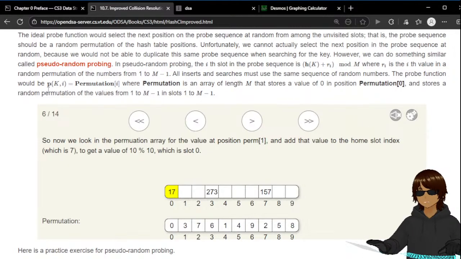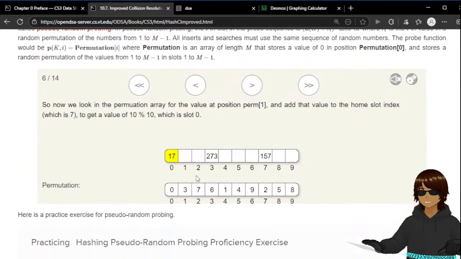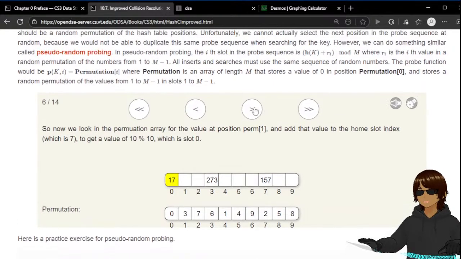The probe function would be p(k, i) equal to permutation[i], where permutation is an array of length m that stores a value of 0 in position permutation 0 and stores a random permutation of values from 1 to m minus 1 in slots 1 to m minus 1. So this first one is always 0. Why are they looking at 1 here? Oh, yeah, in the for loop, the i starts with 1 and then 2, then 3 and then 4. So perm 1.